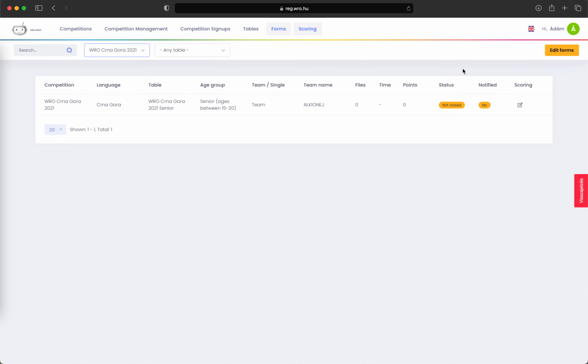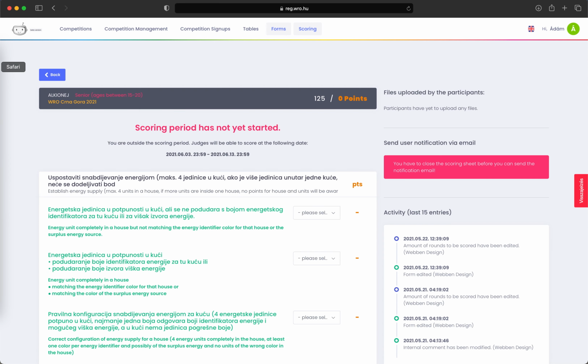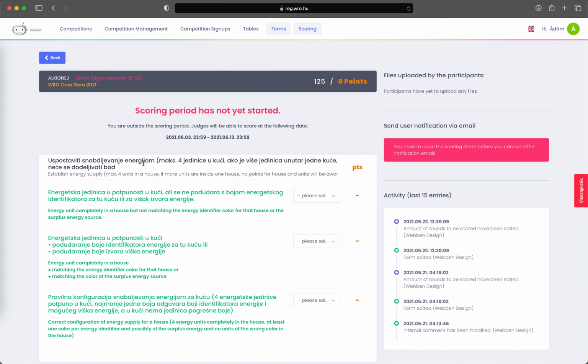And here at the scoring, you can just click to access the scoring sheet. And this is the actual scoring sheet that you will see when you are scoring the teams. Here's the team name, the age group, the competition they are in. With white, you can see the maximum points that are achievable. And with the orange, you can see the points that the team actually got for this robot run.